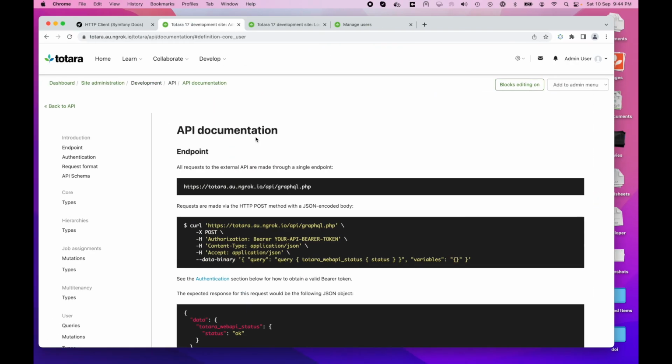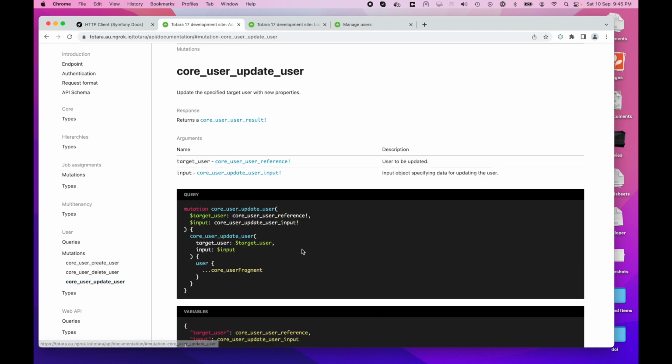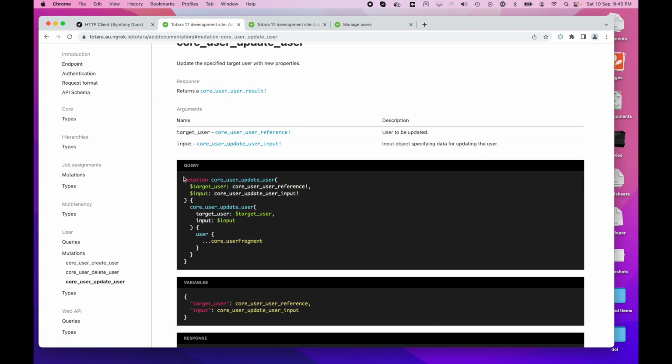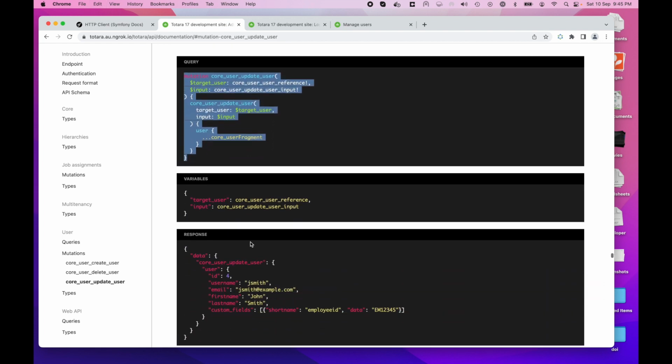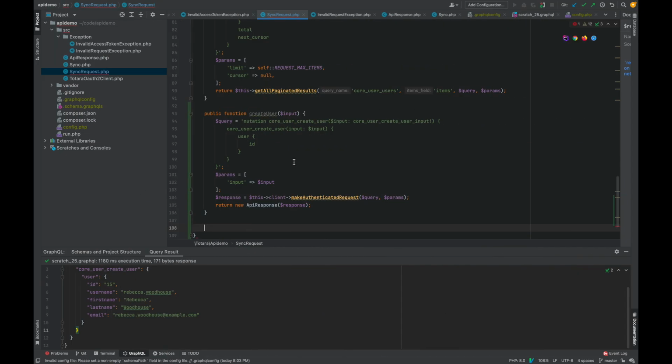So let's go back to here, figure out the structure of our update mutation. This is the one that needs a user reference. So this is the thing I mentioned before. We're going to be specifying a target user via a reference, and we're going to be specifying an input with the data that we want to change on that target user, and then we'll get back the user object, the updated user object. So let's copy this. See again, there's an example here of this in use. You can use as a reference.